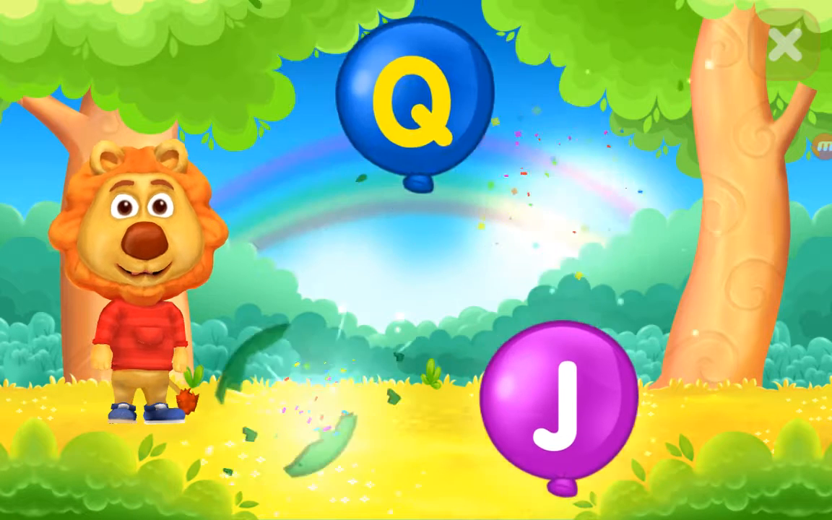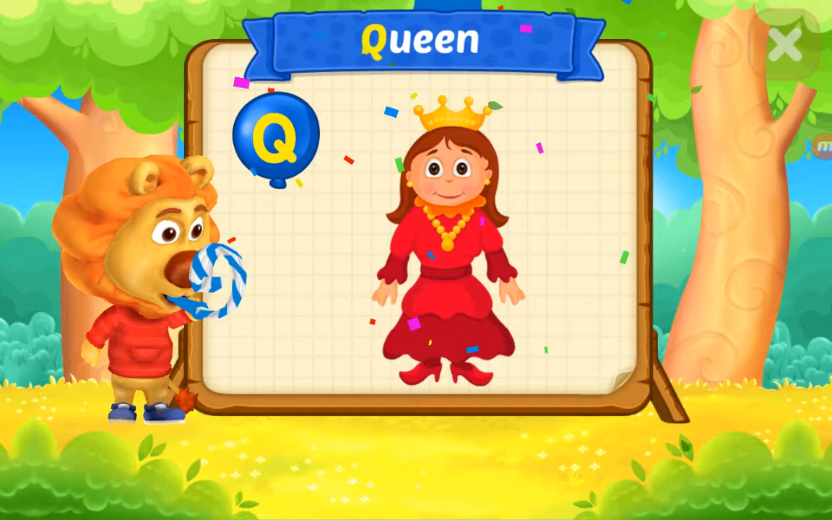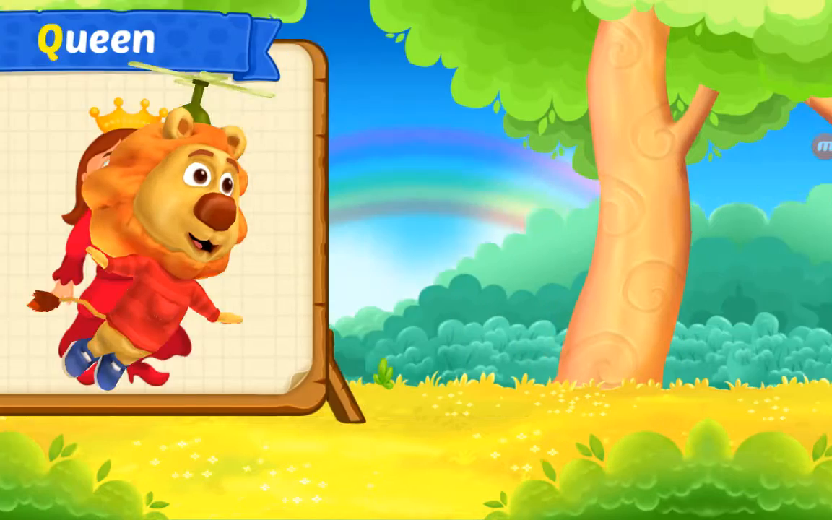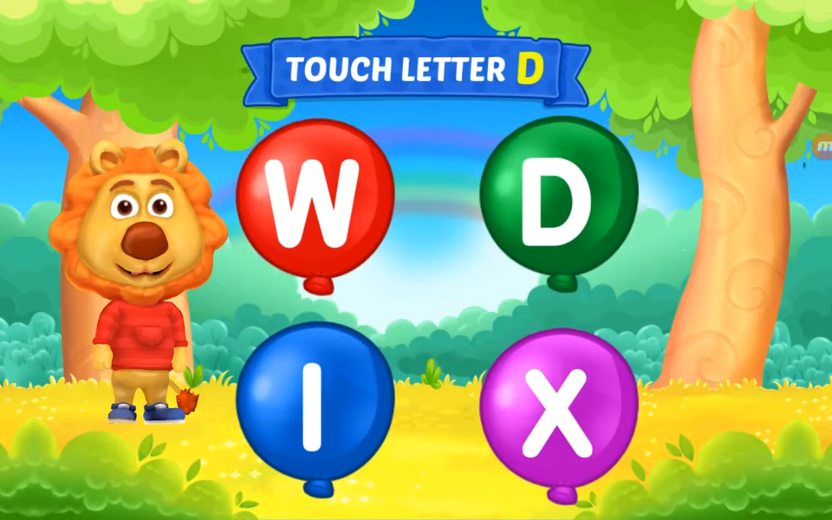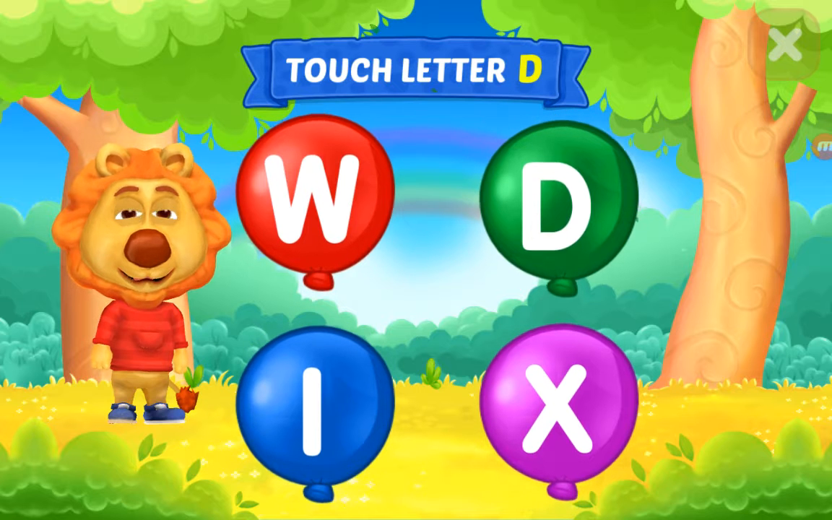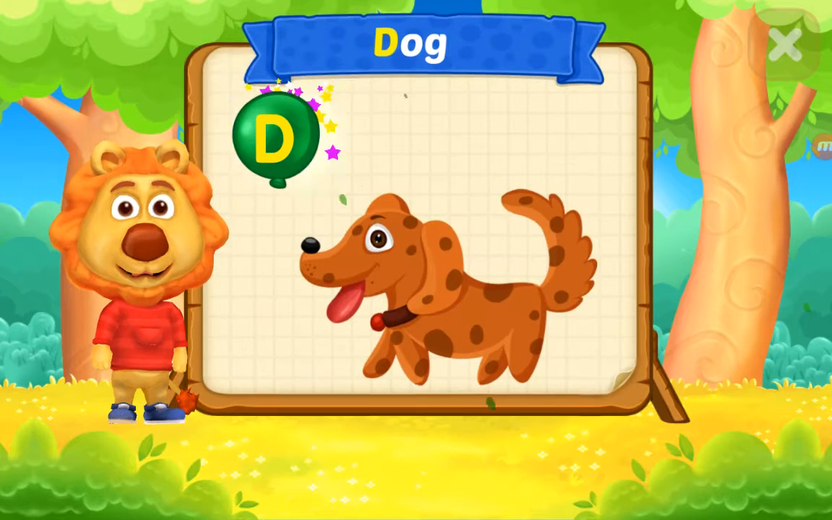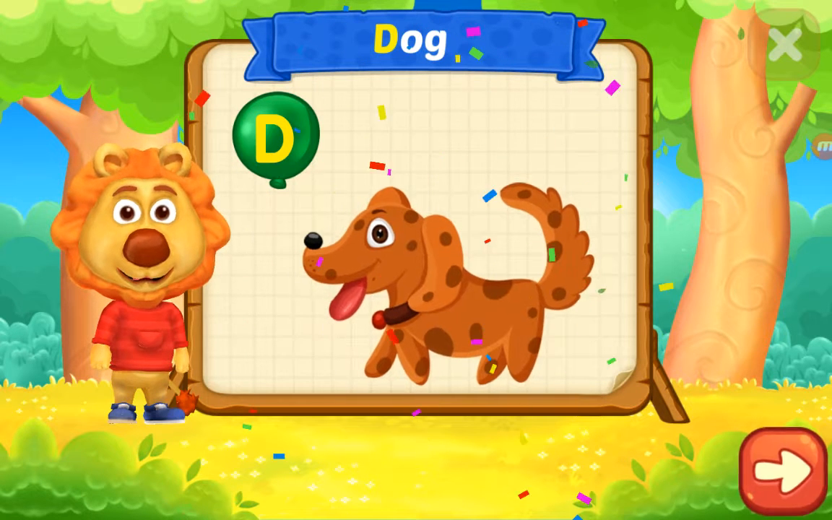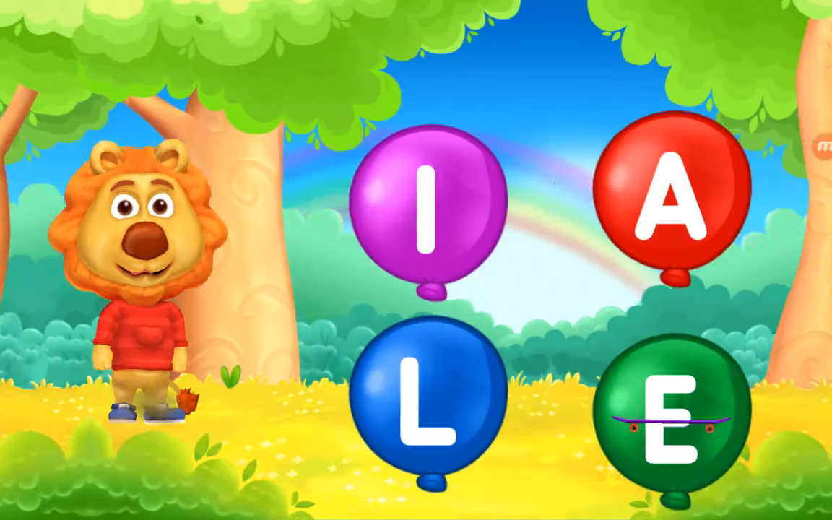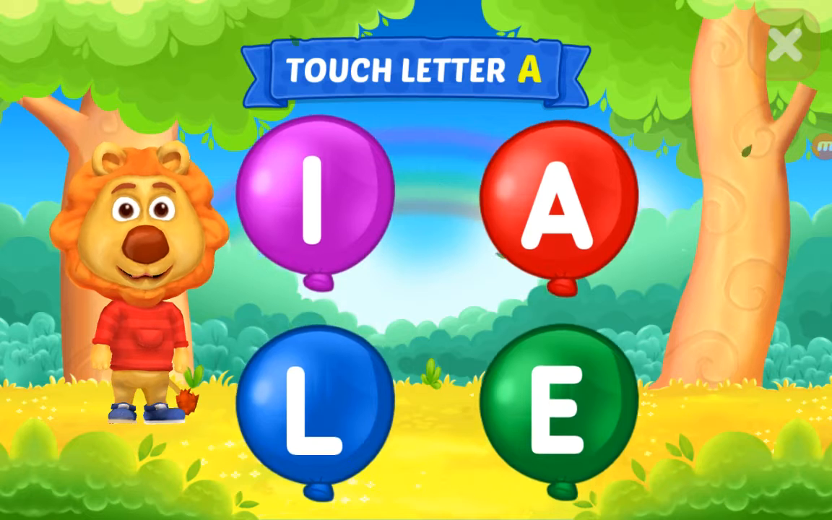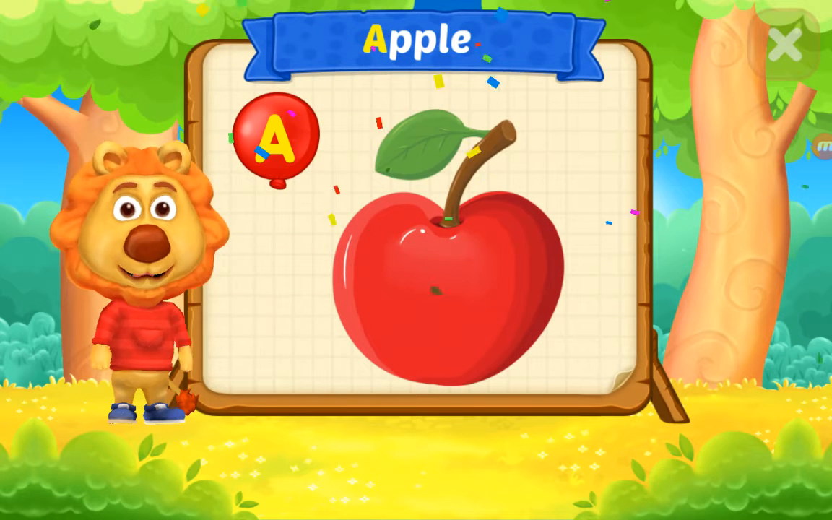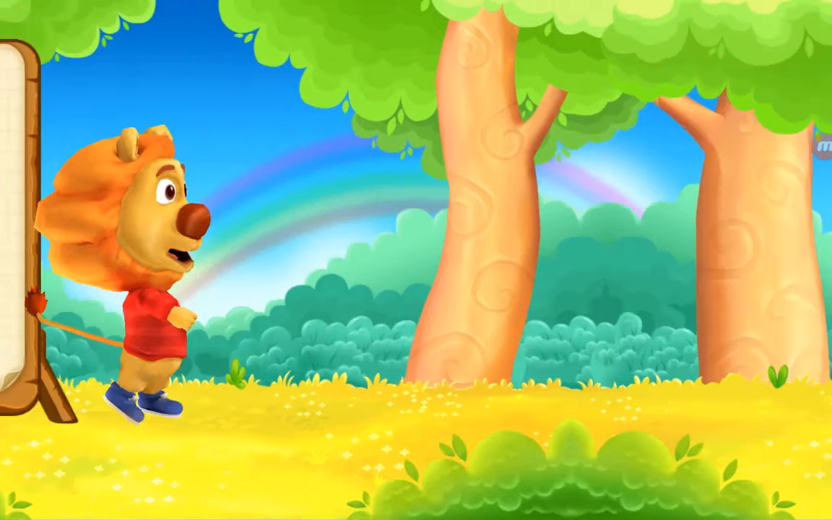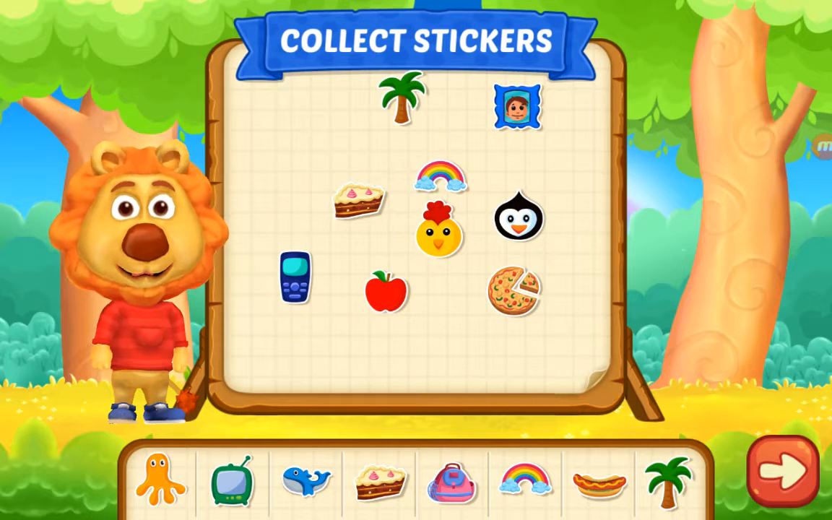Touch letter. Q. Q is for queen. Touch letter. D. D is for dog. Touch letter. A. A is for apple. Pick a sticker.